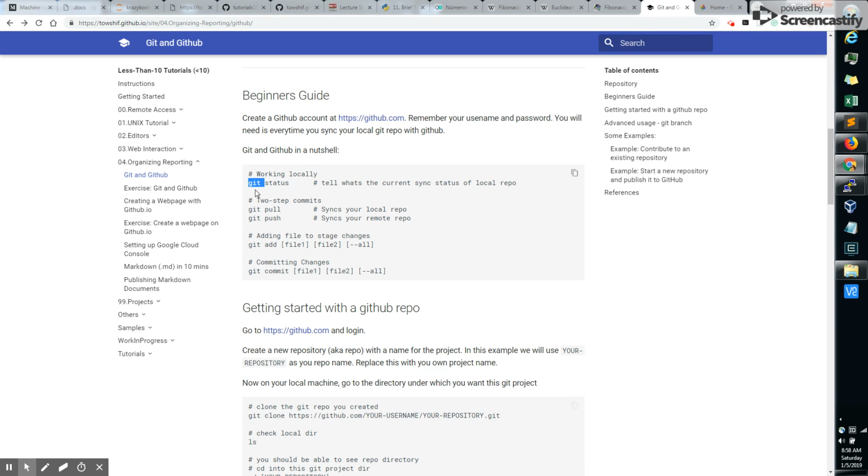And there are 2 steps to upload or download your repo with GitHub. One is git pull and one is git push. So when you do git pull, it will download the changes from github.com, and when you do git push, it will sync and upload your changes which you made locally and update the remote repository which is on github.com.